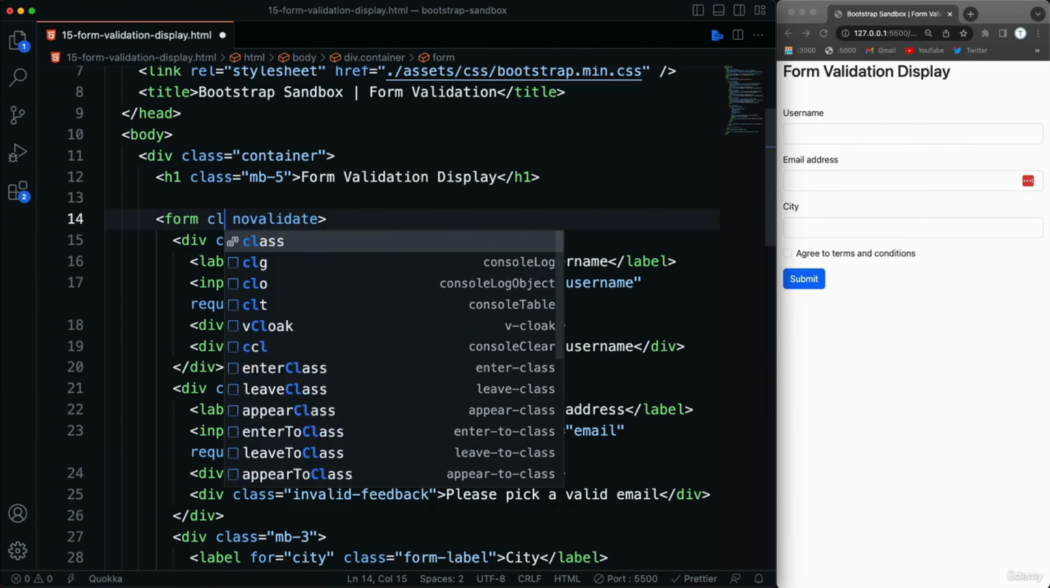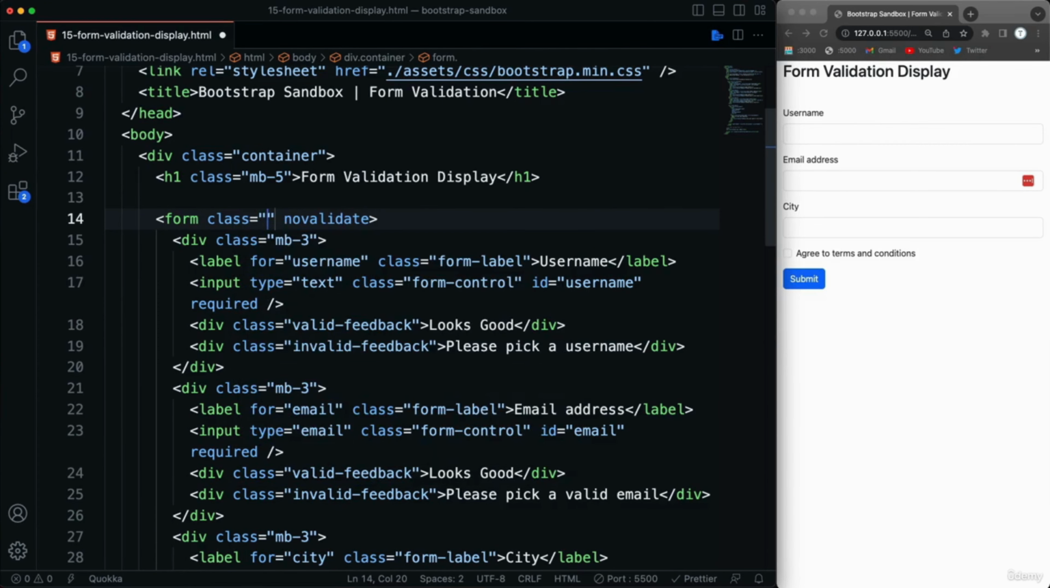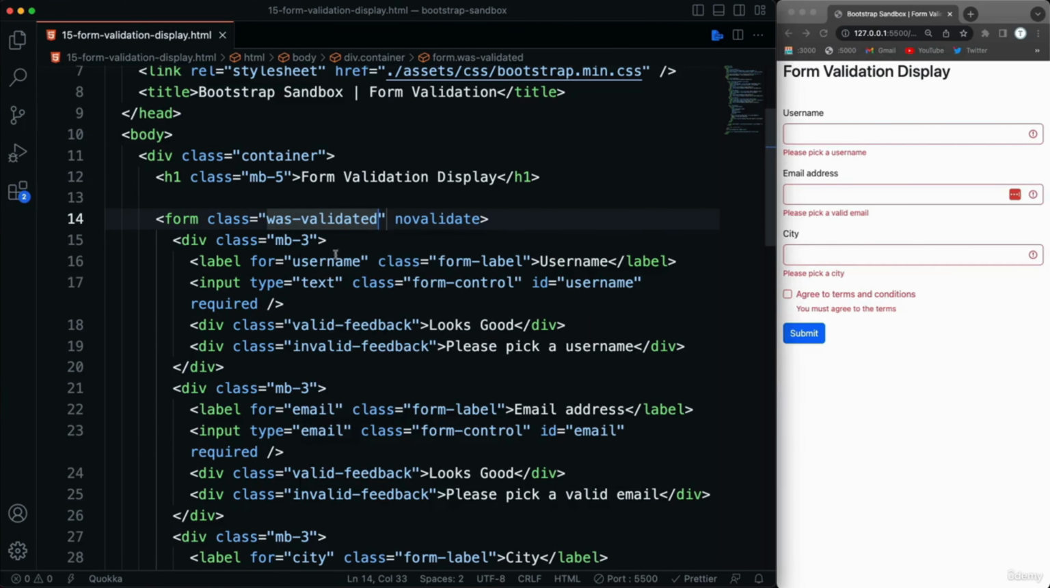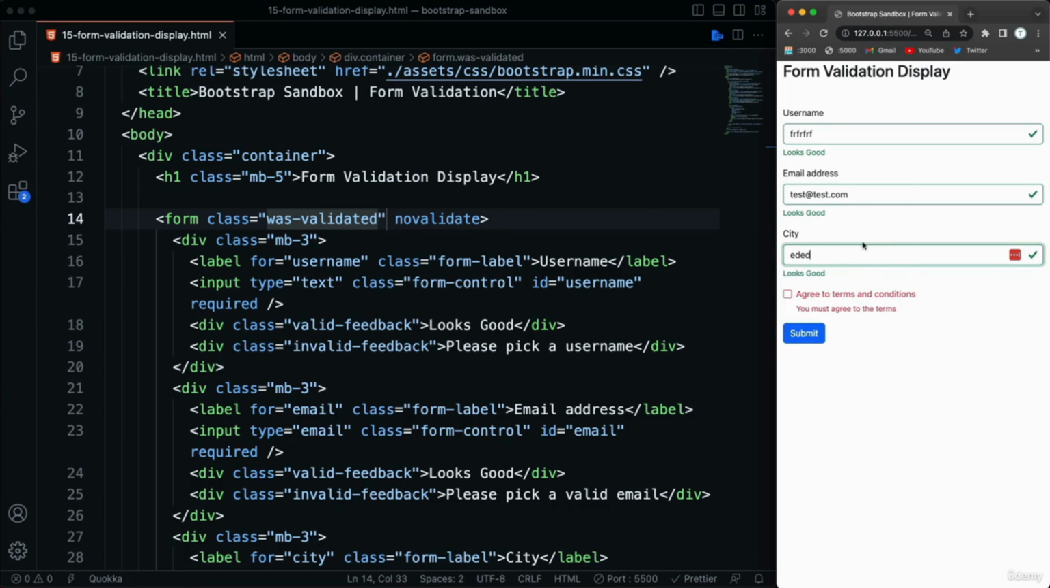So on the form, I'm going to say class, and let's say was-validated. And then I'm going to save. And now we can see everything that we did. All right. Now, if I start to type, it'll actually change to looks good. And if this is a valid email address, like I'll say test@test, whatever, looks good. Okay, city, put whatever in there, that looks good, check it, looks good.